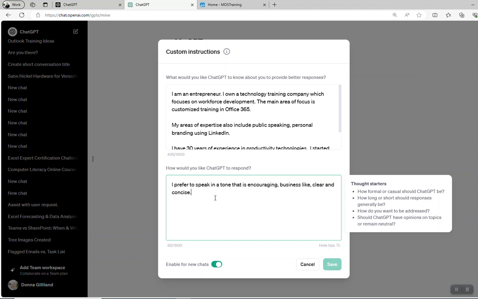Here's a sample for you to give you an idea. If you were to create a prompt in ChatGPT that says perhaps, can you give me tips on improving my LinkedIn profile? Then the custom instructions that are in place is giving insight to ChatGPT to help give you a better response.